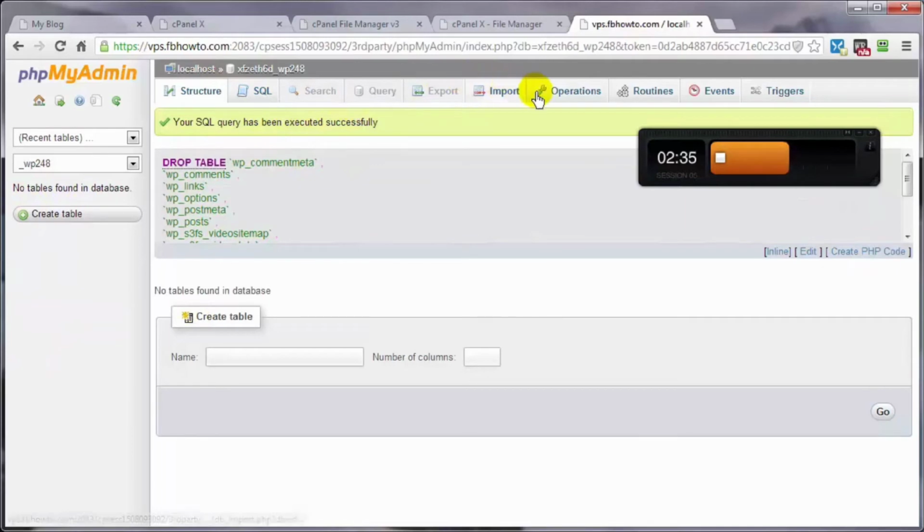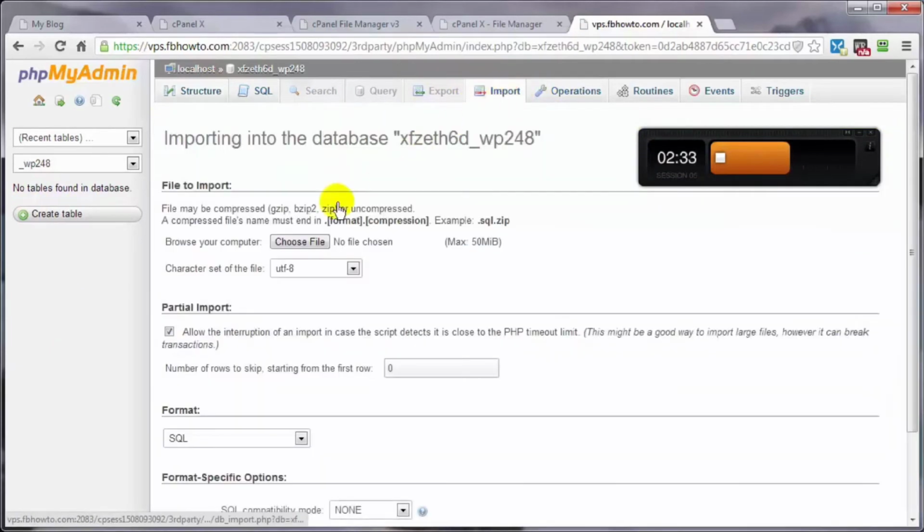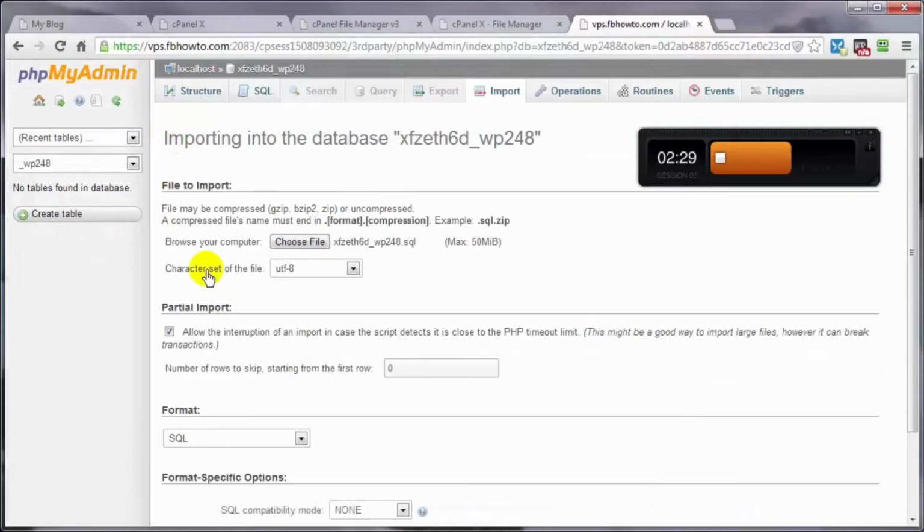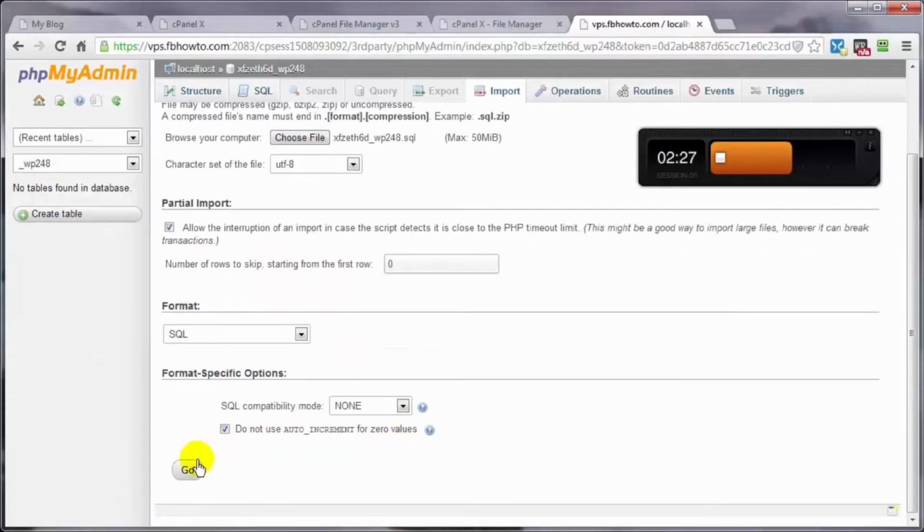Now we want to come up here to Import. Choose File. That's the one right there. Come on down here, click on Go.